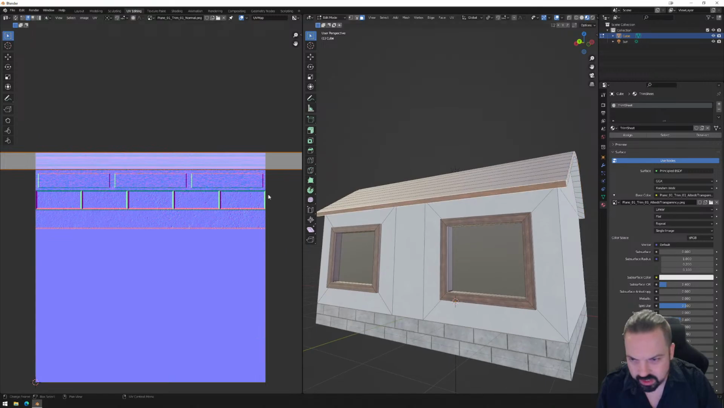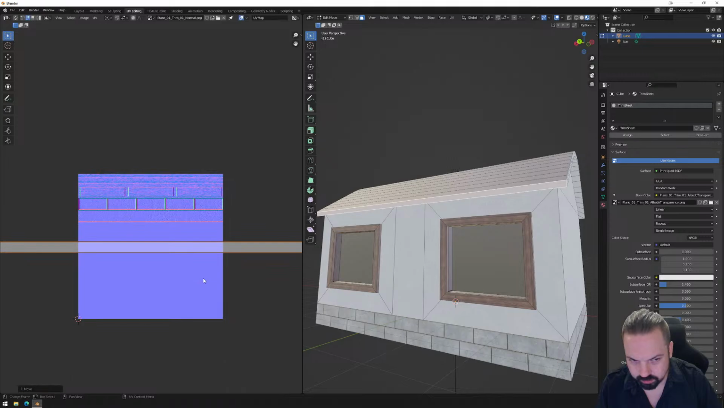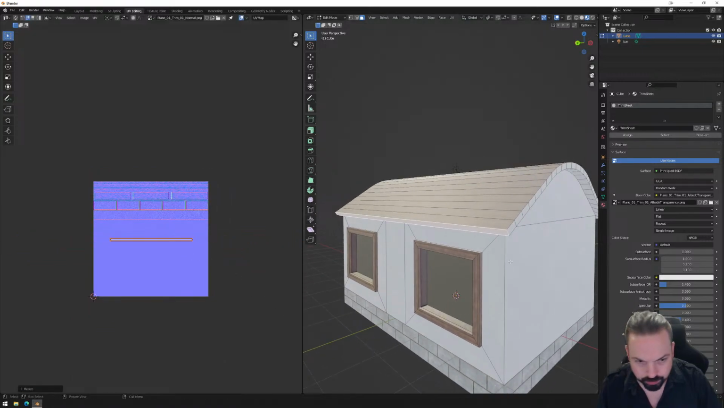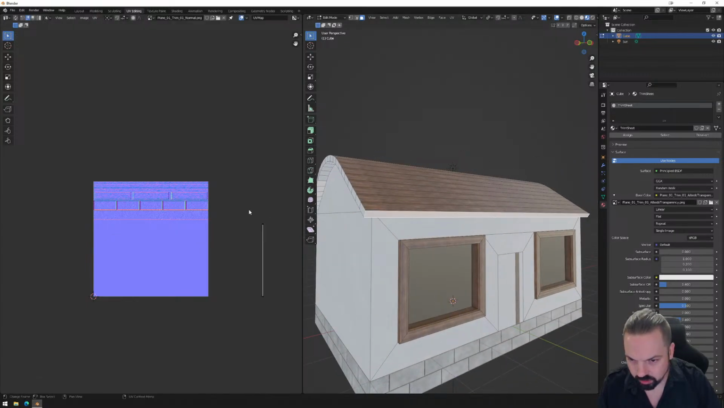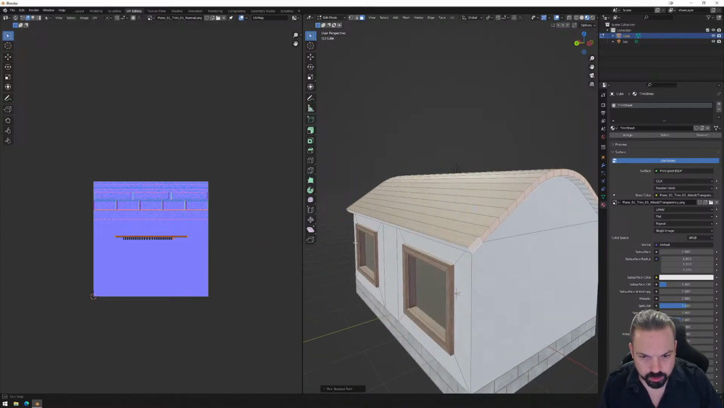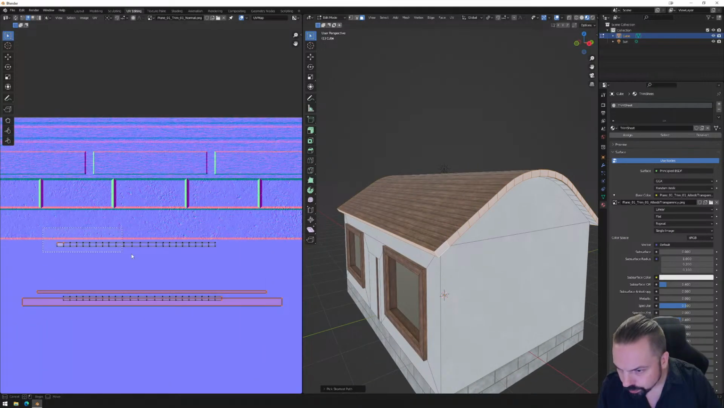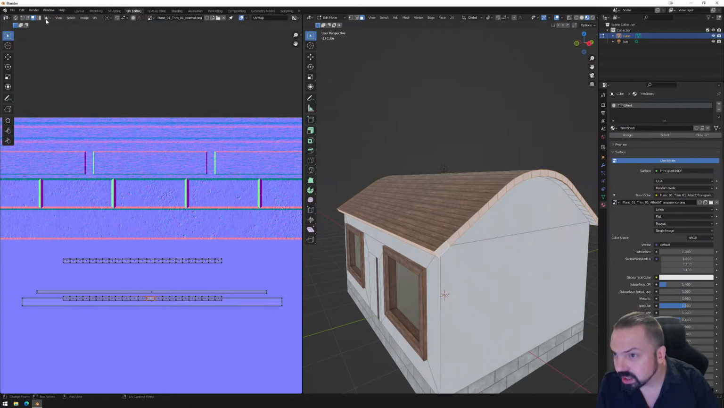Now I want this edge to be the same. So let's move that one down. And actually scale down a bit. And this one as well. Okay. So we got that. We want this one, so we can select the whole object. No, this one. So we select the whole object. That's the one.